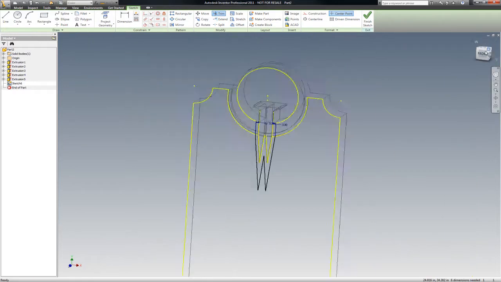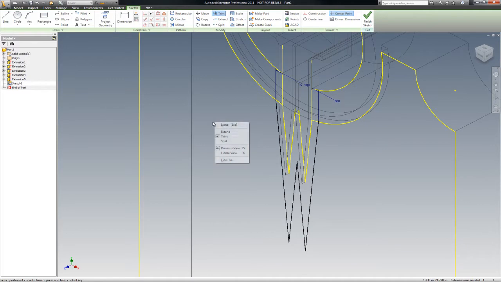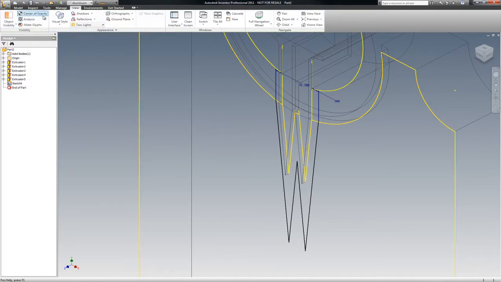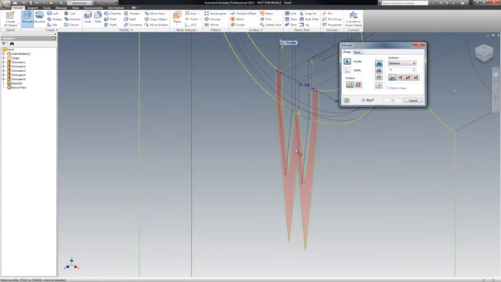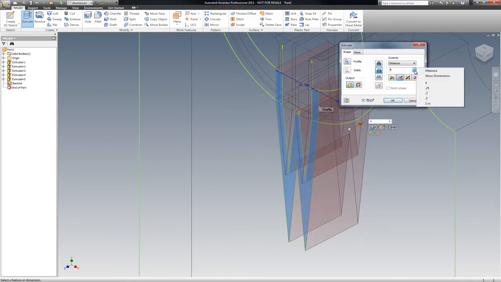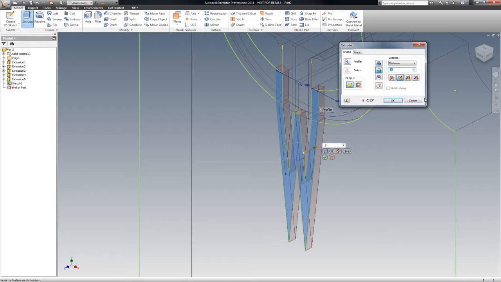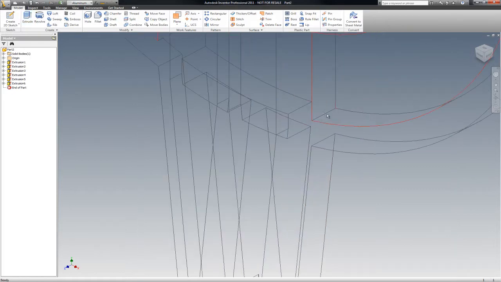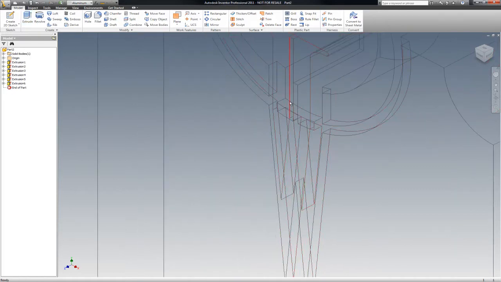Okay, we're going to go right click, done, finish sketch. Go to my model, extrude. Let's see if we can get this. Ooh, I can. There it is. Pick. I want to cut, and I want to go 0.5. And is that going to be the same as my other one? It is. Okay.